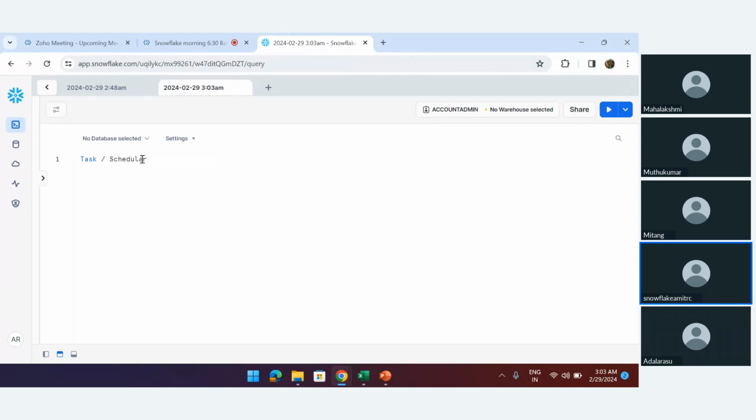So today we will discuss tasks, or scheduling activity. How can you schedule a specific activity in Snowflake? That is what we will be discussing today. Now, what is a task? A task is a database object in Snowflake. Whenever we create a task, it will be created inside the database, inside the schema.